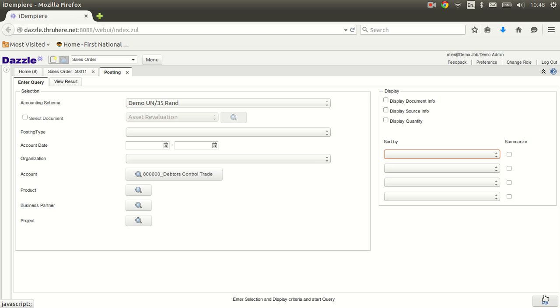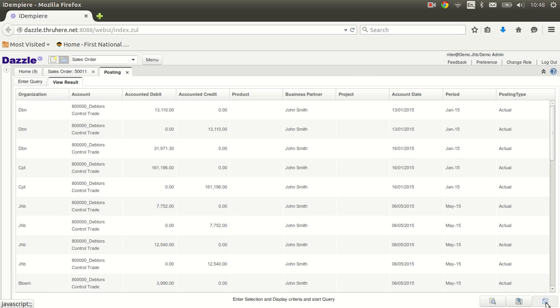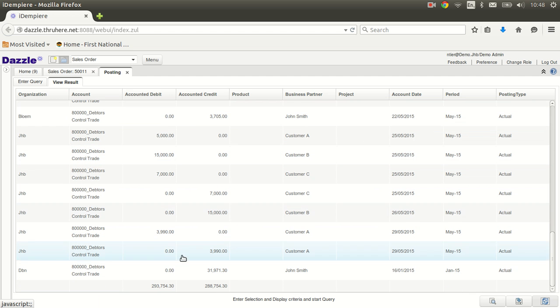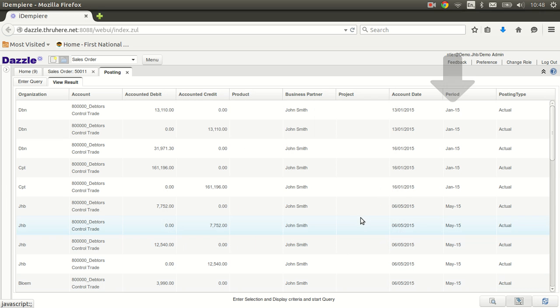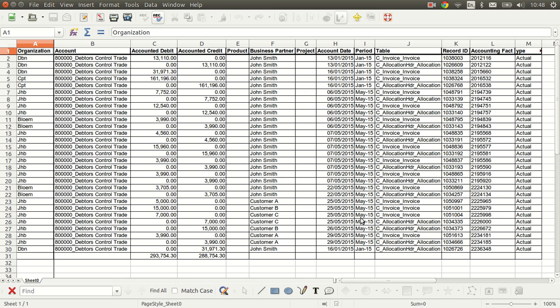Okay, so if you now query that, this is how the debtors control has been debited and credited over time for your particular search criteria, and then it totals it at the bottom for you. Other important things here is that you can export this information if you want to further analyze it and or manipulate it into a spreadsheet.